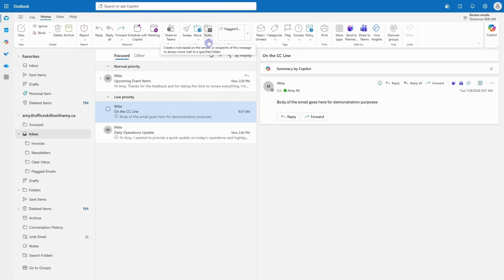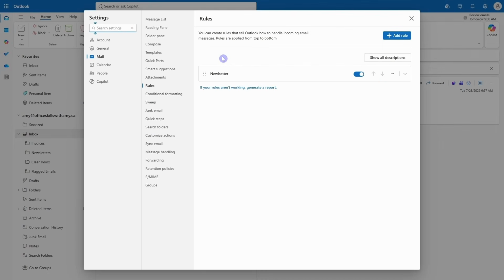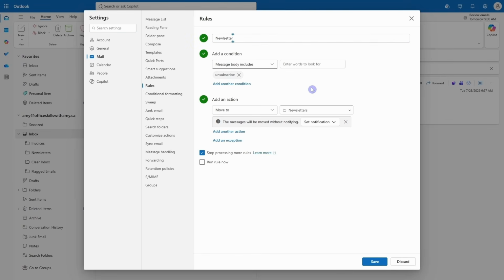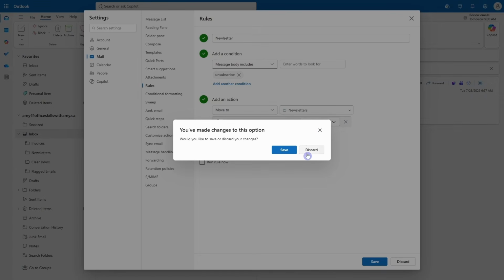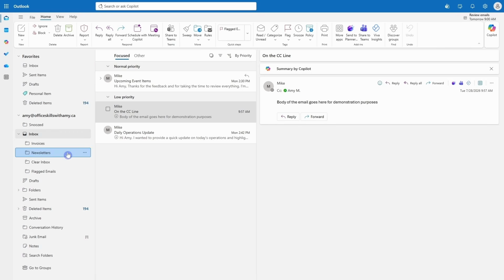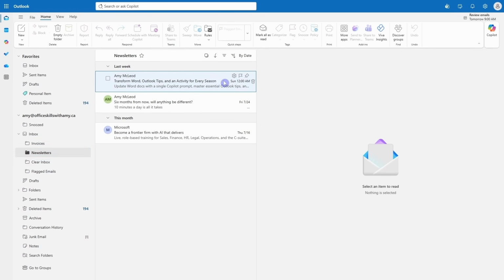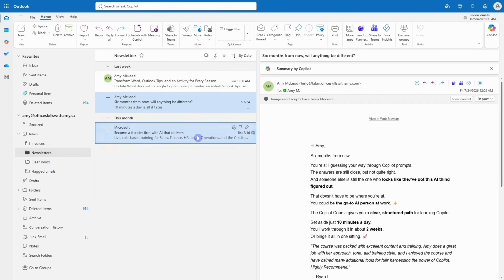So, for example, let's just expand my rules here. You'll see that I have a rule for my newsletters. So, anytime that a message body includes the words unsubscribe, so any newsletter says that, then the action is to move it to a newsletters folder. So I've created a subfolder under my inbox, and all of those are automatically moved here. So now, instead of those newsletters cluttering up my inbox, they are automatically moved into this newsletters folder. And then I can spend a little bit of time each morning getting caught up on them.